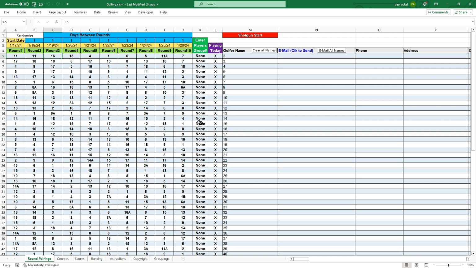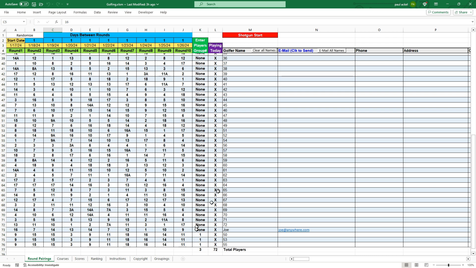So that gives you the basic concept of how to set up the various randomized pairings. Now, you will see that on the bottom here, I did set up players number 50, 53, and 55 to be in group 1. And as you can see here, as I randomize the pairings, they're still all grouped together on various holes throughout the rounds, which is what you want.